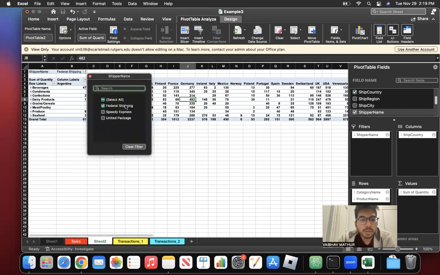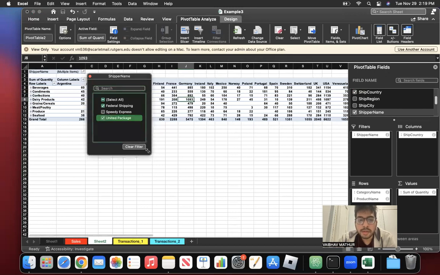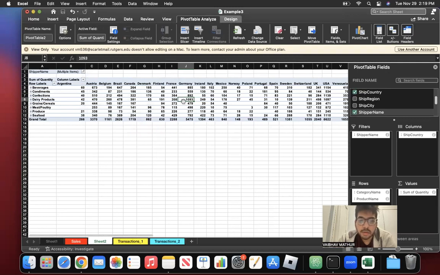So we added this to our filter. Let's say we don't want to know what Speedy Express is doing, only United plus Federal, and we see that they account for 1093 sales. Or you can do it for any of these and check out what impact it is having on your total shipments. So this is filter for you.